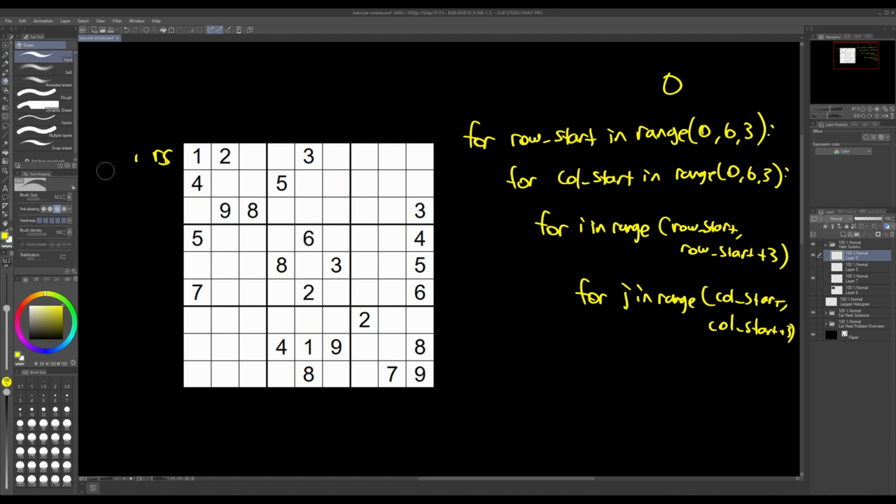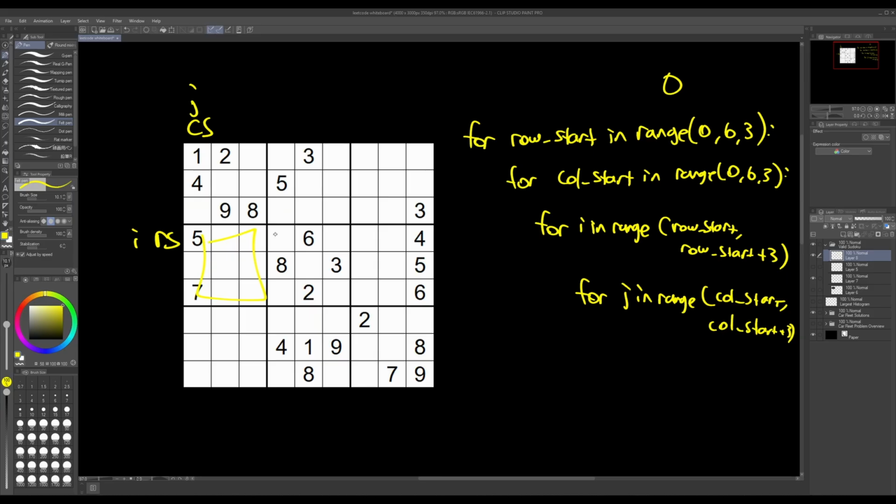And then once that's done, we'll finally move RS down here and CS will restart from here. I is going to restart from here and J is going to restart from here. And then we do the same song and dance again until we've done the whole board. Now that we understand that, we can move on to the actual code.